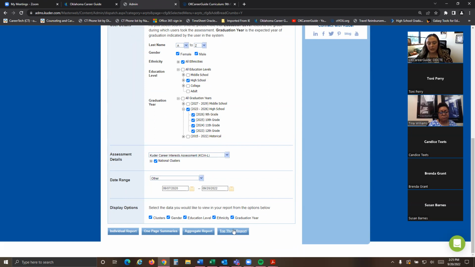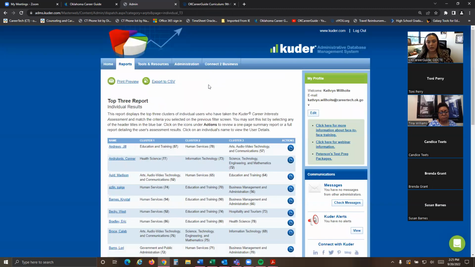And then the final one is our top 3 report. This is going to show you the top 3 clusters for each student. And so you can see for Jill Andrews, her top clusters were arts, audio, video, and communication. Human services was her second. Education and training was her top. Connor, his was health science, IT, and STEM.